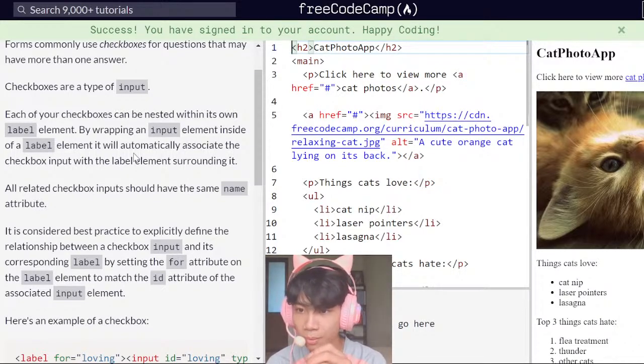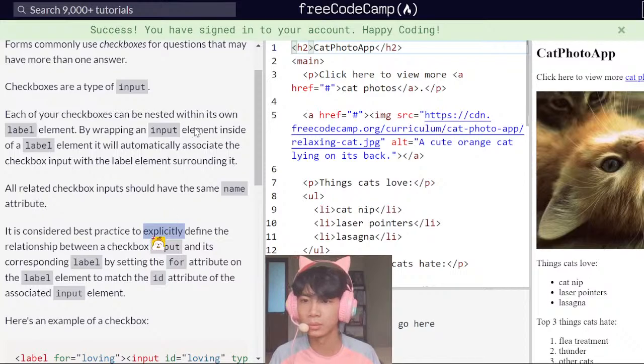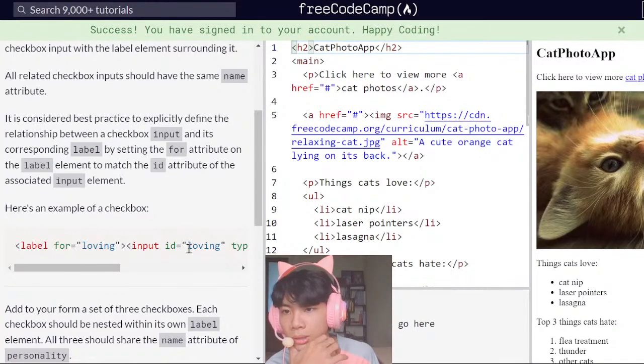All related text box inputs should have the same name attribute. It is considered best practice to explicitly define the relationship between a text box input and its corresponding label by setting the for attribute on the label element to match the ID attribute of the associated element.